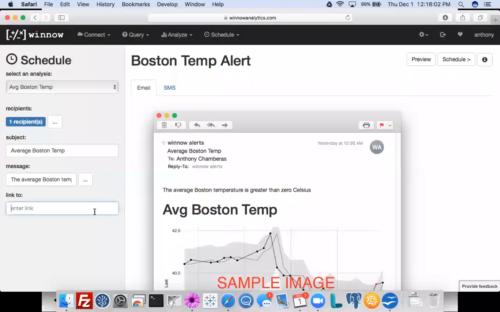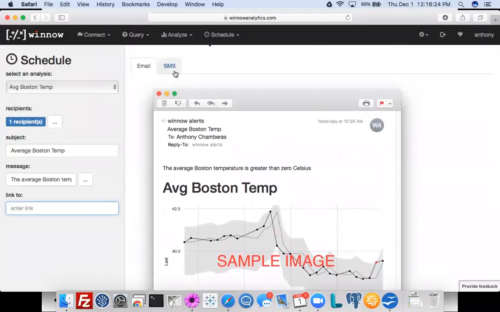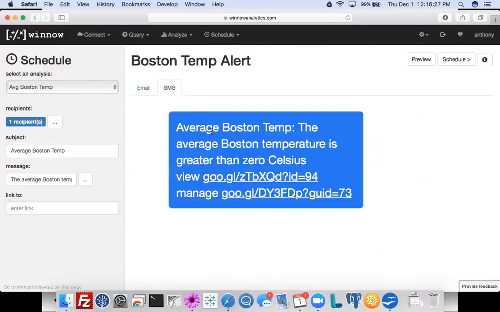And then if you want the email, or the text message, to link back to some other site, say for example, you have a Tableau dashboard that you want to take someone to, you can put that link in here and that will show up in the email where they can click on view results and it will take them to that Tableau dashboard rather than back into here. It's very similar if you're talking about an SMS. So this is a preview of what the SMS would look like along with the links, whether you want to go into a separate dashboard. And this manage link is what I'll talk about right now.